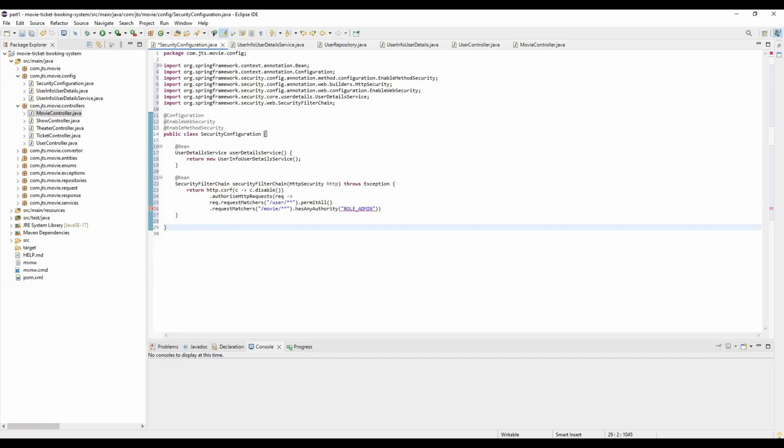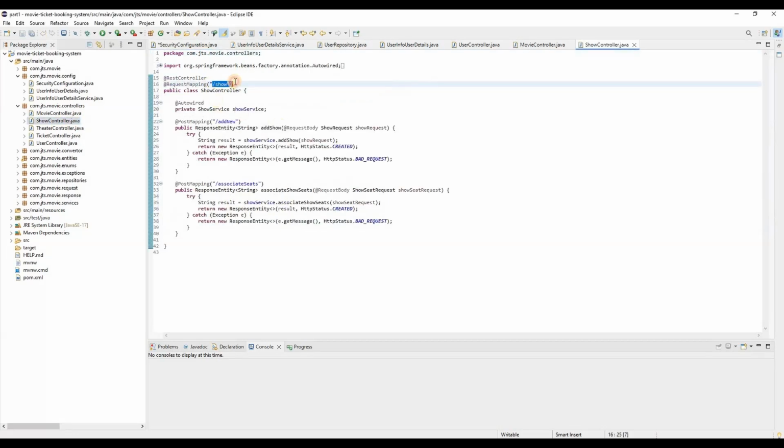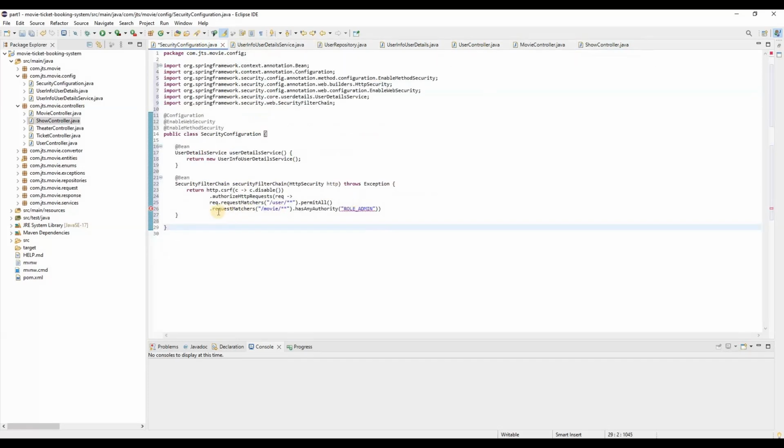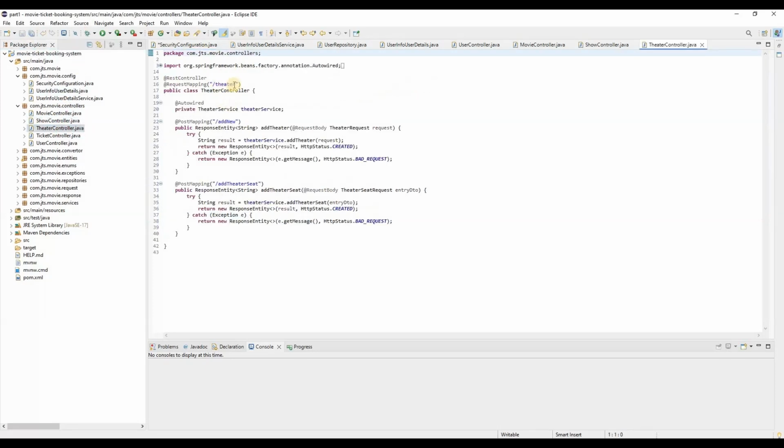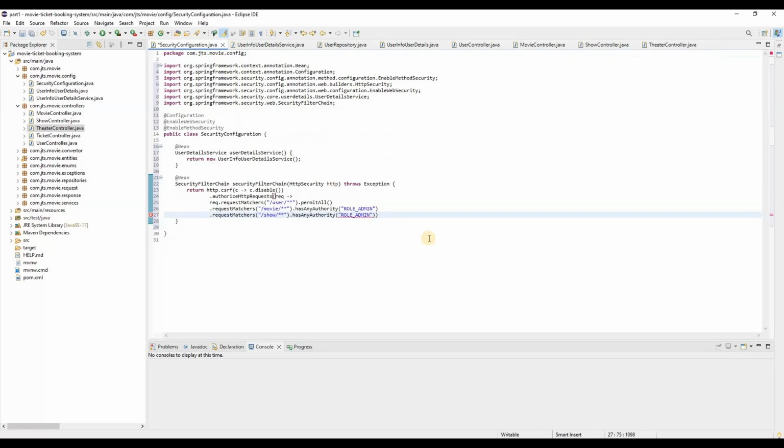Next we are going to add the security for the shows. Show is another controller, whose API path is slash shows. These are also only applicable to the admin, so here also we add another API request mapping for show, and it also has the authorities for admin. Next one is the theater. Theater is a similar kind of thing, with the path slash theater, and this is also accessible only to the admin.